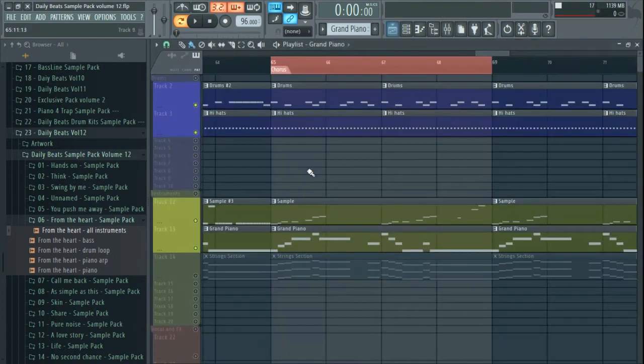Okay, and now the last element, which is the string selection, which is just strings. So let's listen all together.